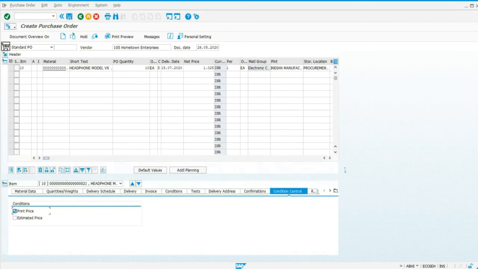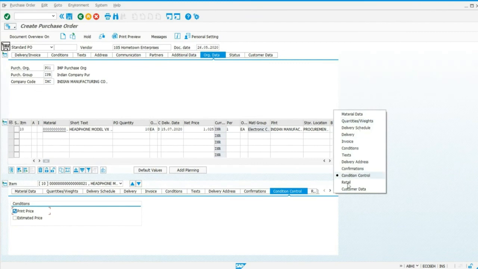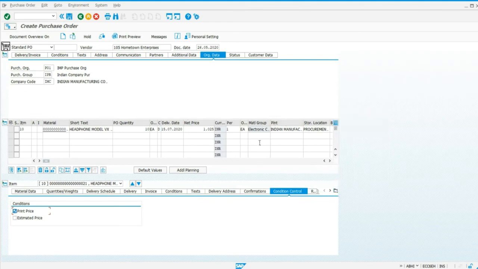Now I'll go to confirmation, condition control. You can click over here, and you can see further customer data, retail and everything. There are a few more entries like retail and customer data, but those are not necessary entries. So here you can see I have entered all my required data into the purchase order form.